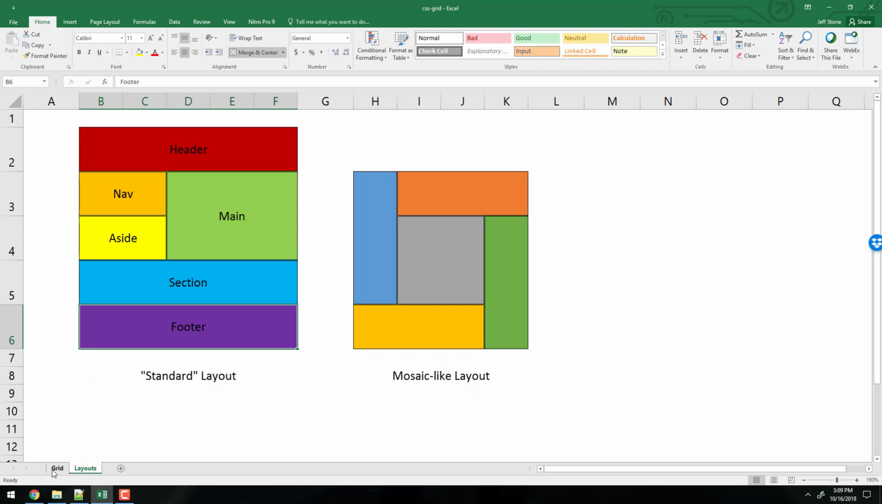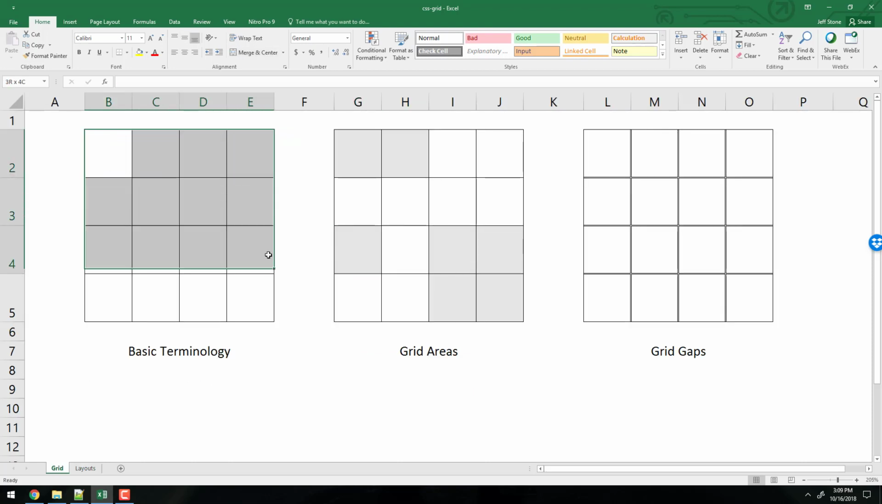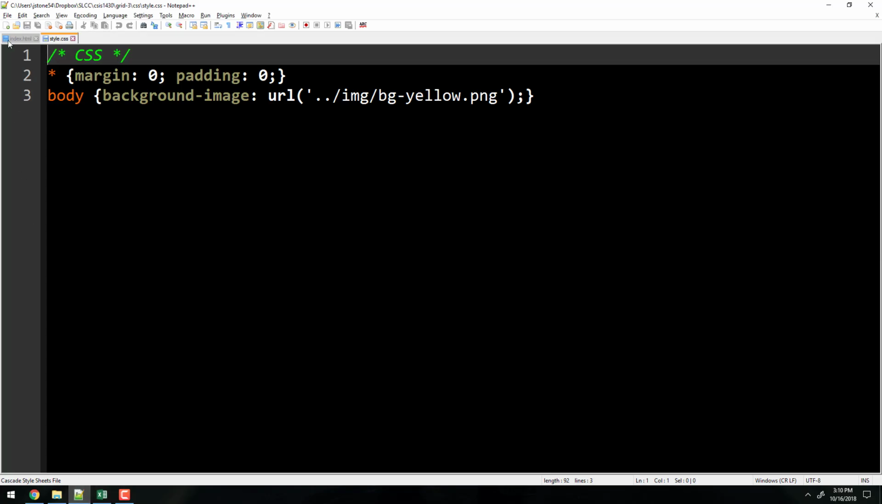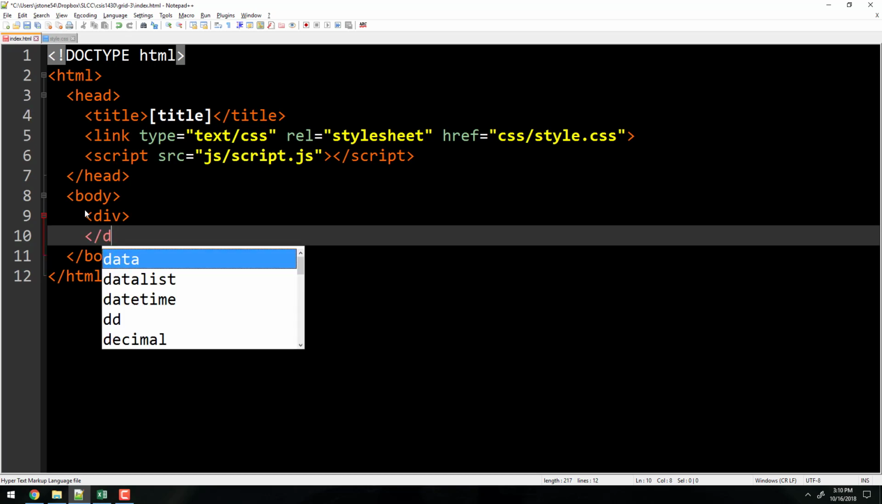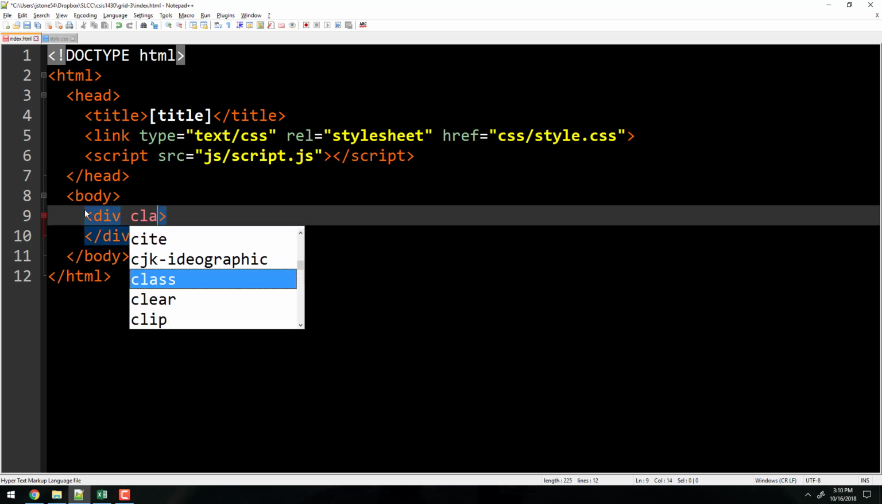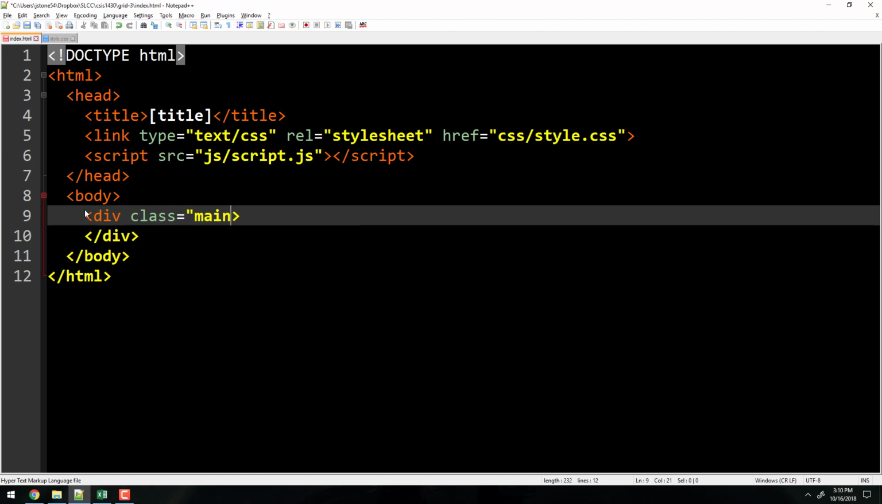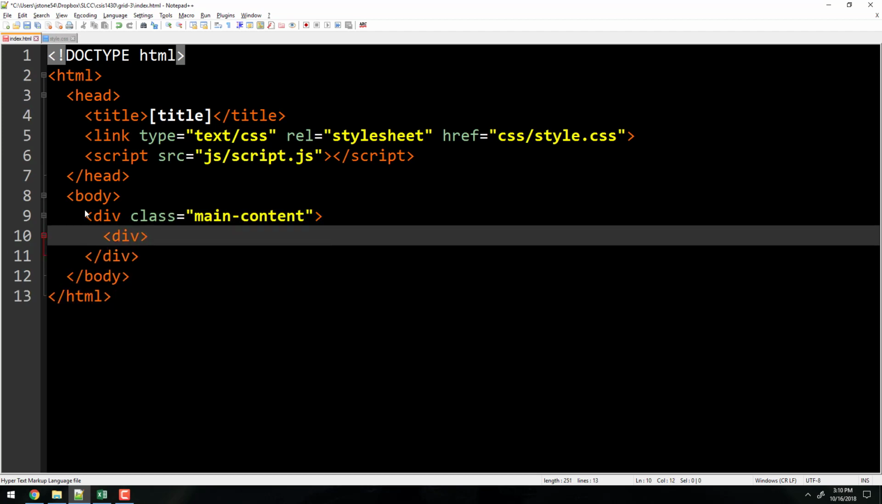The last thing I want to mention here, this whole thing, you'll hear it referred to as the grid or the grid container, and then each element inside of it are grid items, okay? So the basic way this works, let's get some code here. So I'll have a div, and we'll call this class main content or something. And then inside of there, I'll have some other divs. We'll say a.